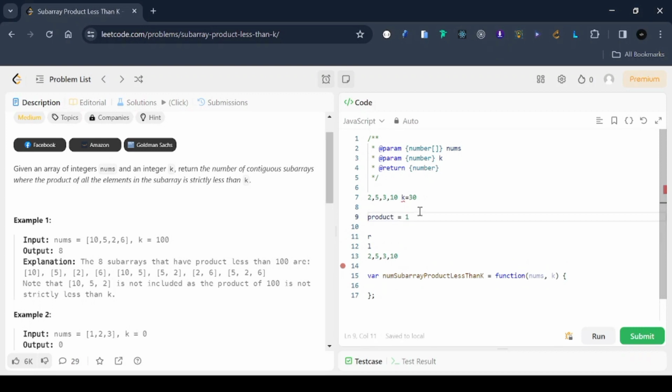Now, what we need to do is maintain a window of subarrays found between the left and right. All the elements between the left and right will be our window. So let's say if the left is at the first position and the right is at the last position, all the elements between the left and right are our window.